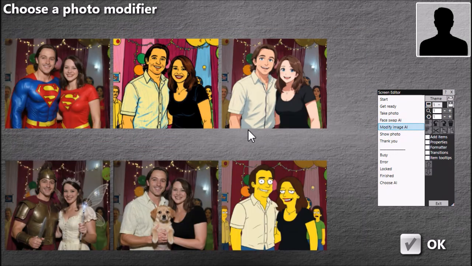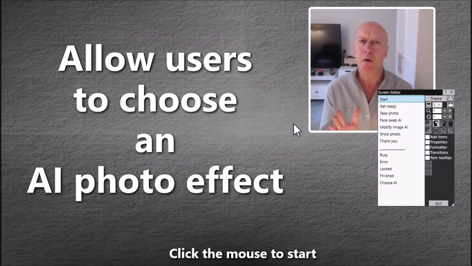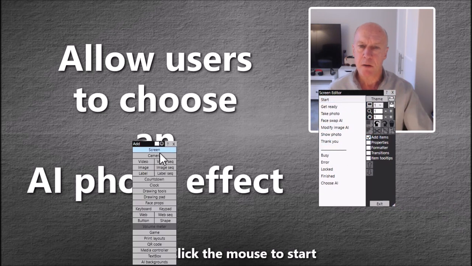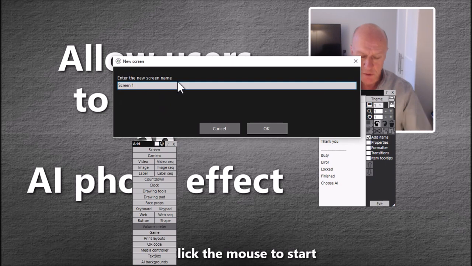Now you might not want to allow your users to have to do both one after another. You might want to allow them to choose either to do the face swap or the modify image. So what I want to do here is show you how you can actually implement that. So the first thing you need to do is to add a new screen. So let's add a screen here, and I'm going to call it choose.